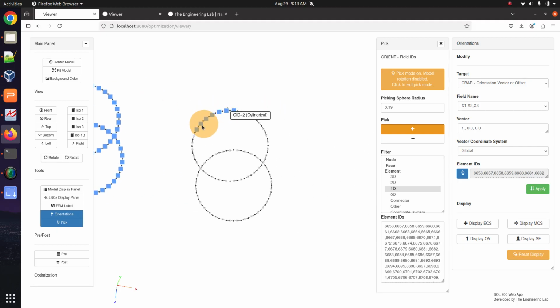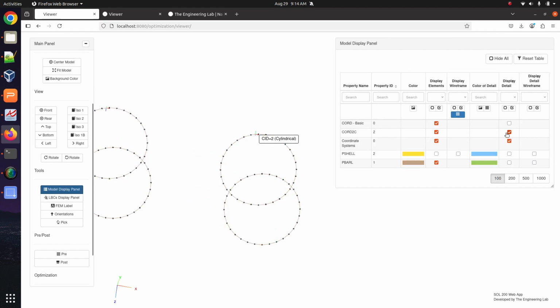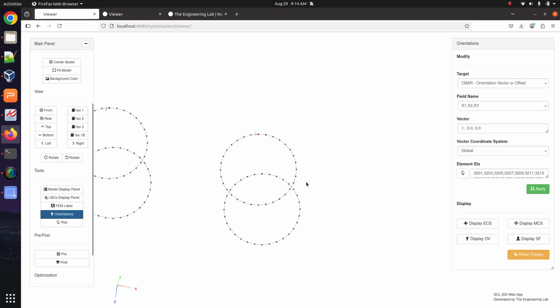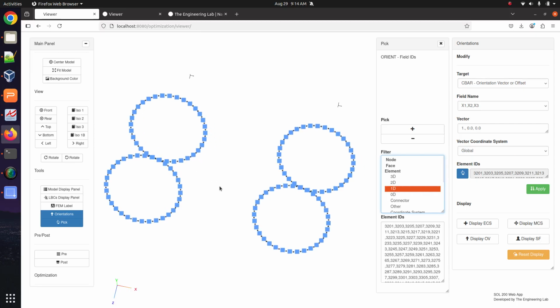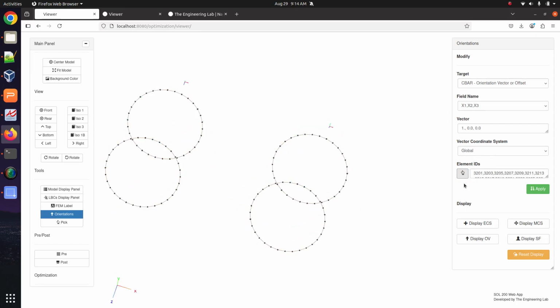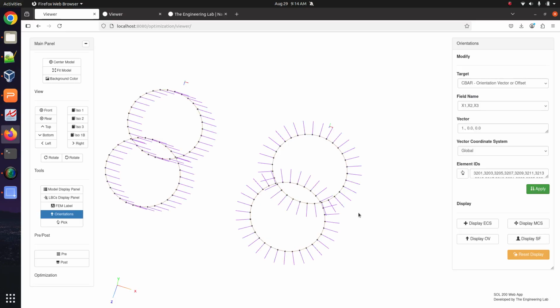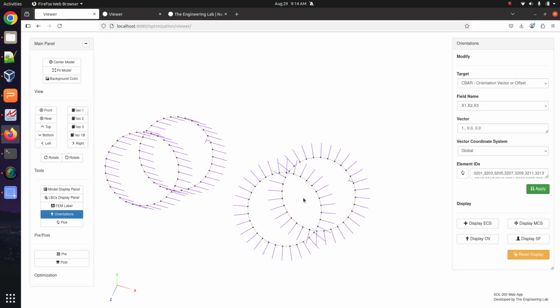And we'll go ahead and do that for this set of elements, and then this one too. I really don't like this label being in the way, so we'll go ahead and turn that off. And then back in orientations, let's make sure we've selected all of these beam elements. Okay, so now let's click apply. And now these are the new orientation vectors.